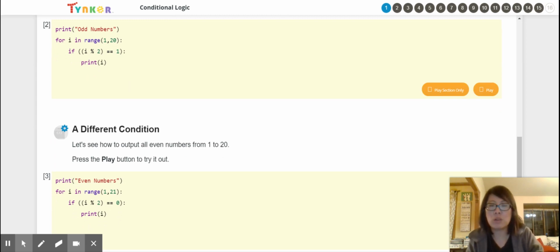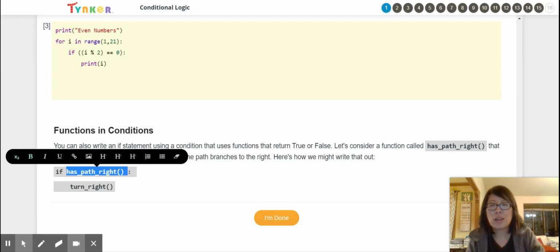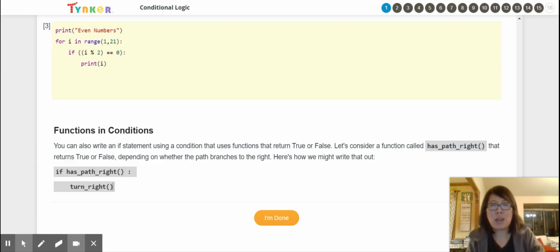So what I would have you do is skip to the very end where it talks about functions and conditions. Functions is basically what you're going to be needing in this whole lesson, in the levels ahead. The function it's introducing you to right at this point is the has path right function. Now you don't really have to worry about what's behind that code, but it is a function that basically returns a true or false value.